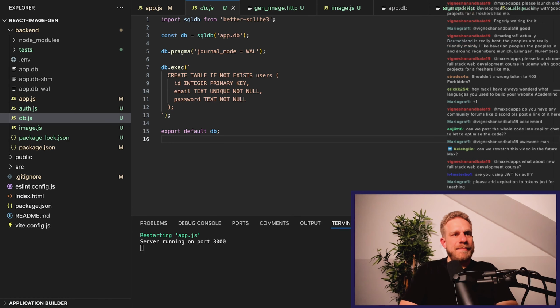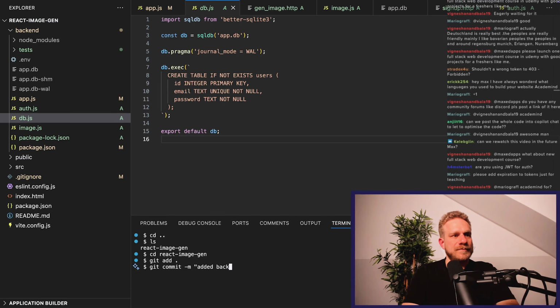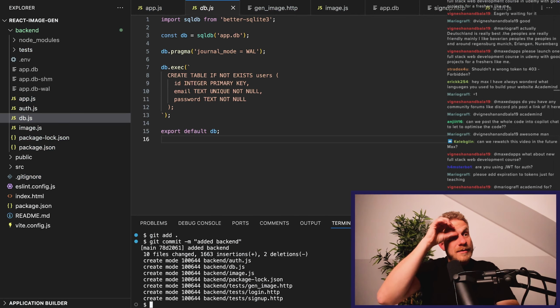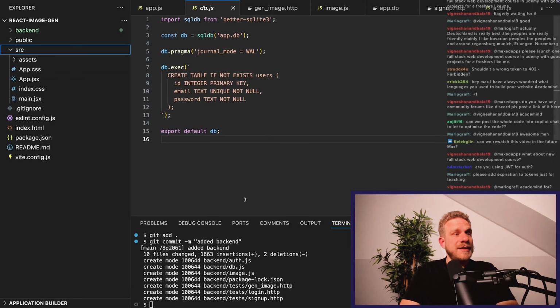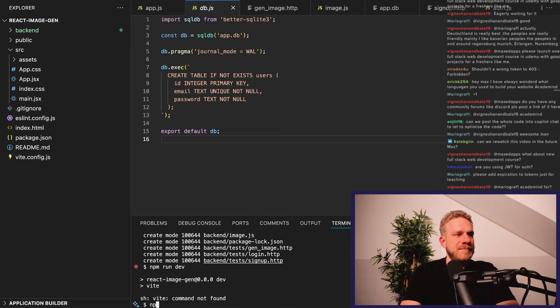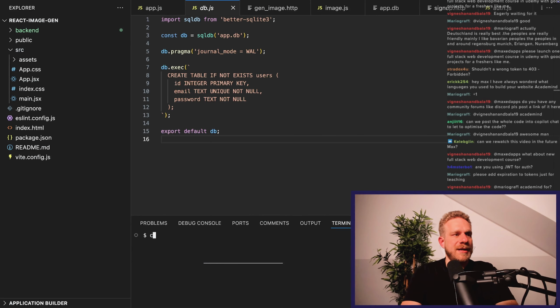I'll keep my backend server running here, but I will now create another commit. And I'll start working on that front end. So there we can run npm run dev. Since it's a Vite application, I just need to install my dependencies there, of course. I haven't done that yet.